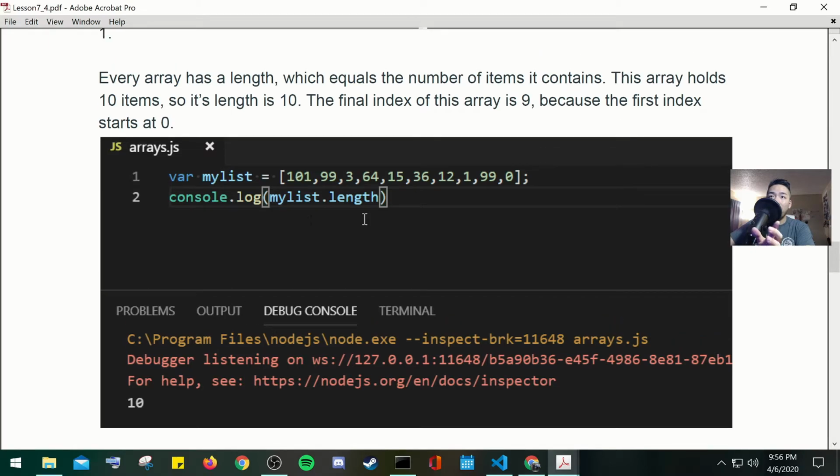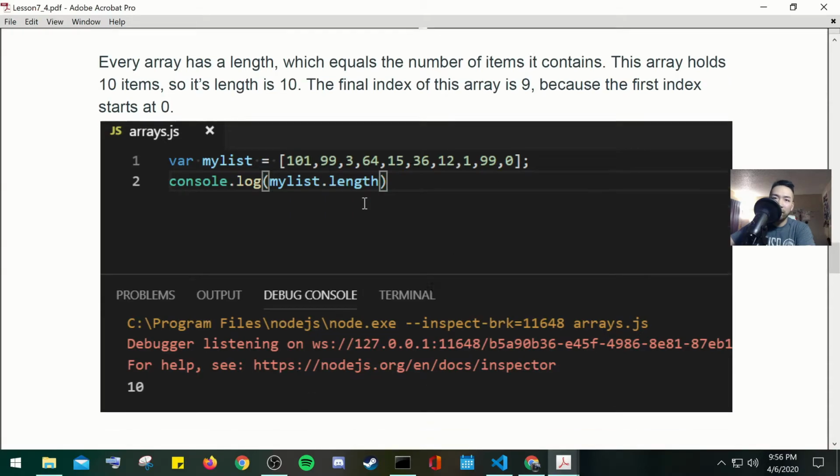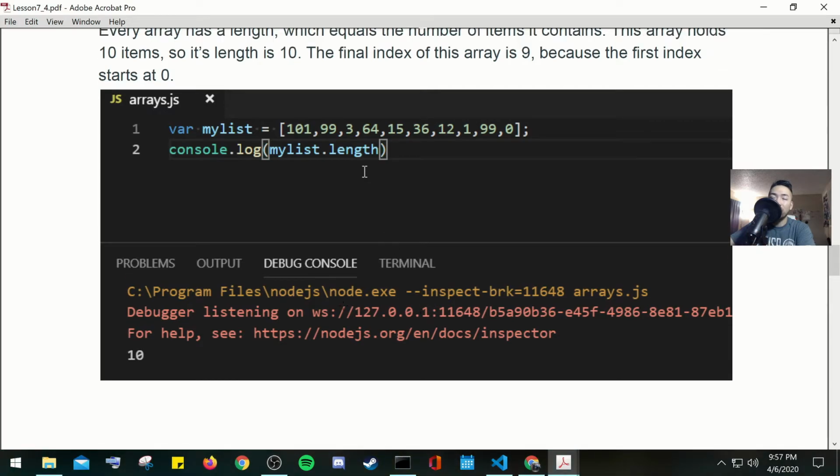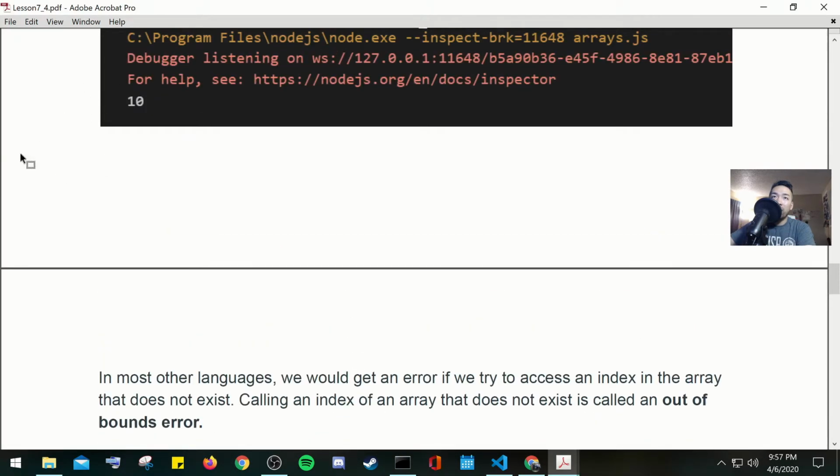So here, this is talking about my list.length. So what's the length of this? This is just talking about how many memory slots pertain to this array. So every array's length equals the number of items it contains. This array holds 10 items, so its length is 10. The final index of this is 9 because the first index starts at 0, right? So here is 10: 1, 2, 3, 4, 5, 6, 7, 8, 9, 10. So this is going to be 10, right? So that's why it prints out the list length of 10.